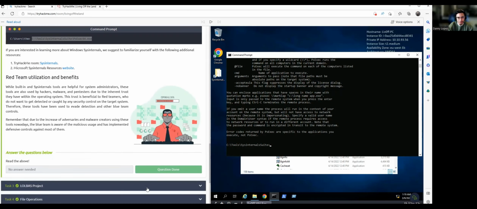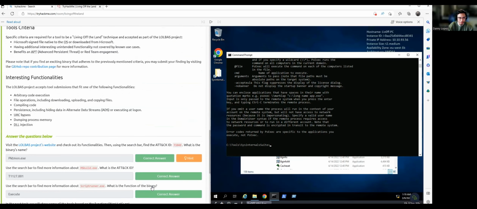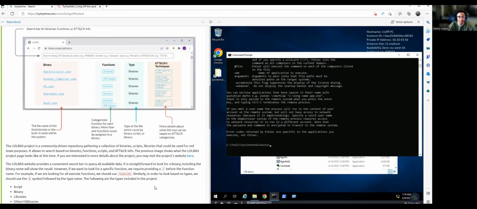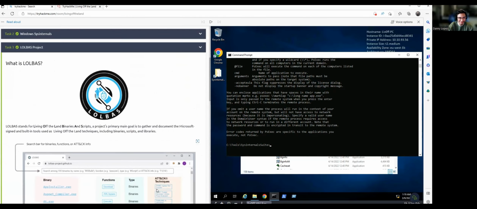No answers needed for this one, so we'll move on to the next one. Again, if you want to have it read out loud to you, use Microsoft Edge. You don't want to hear me read this out loud to you. So I'm just briefly going over this: living off the land binaries and scripts.